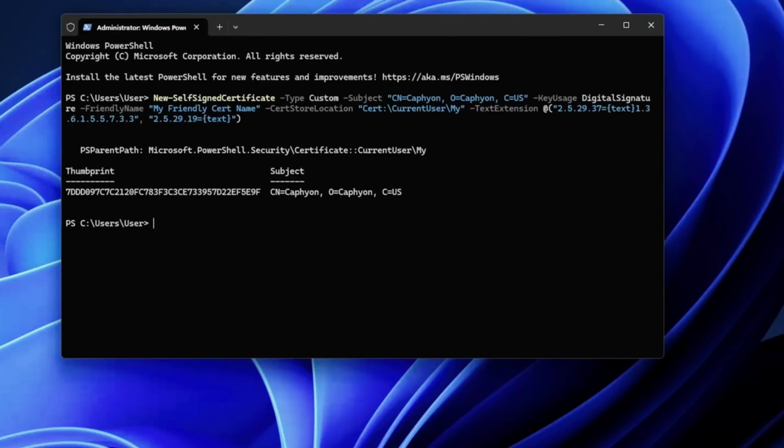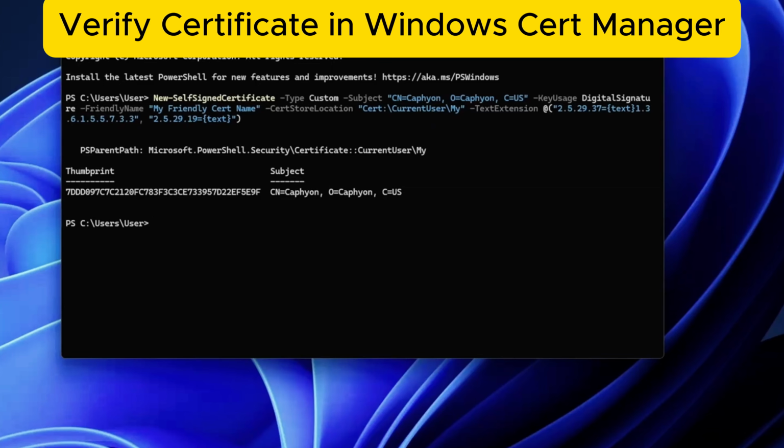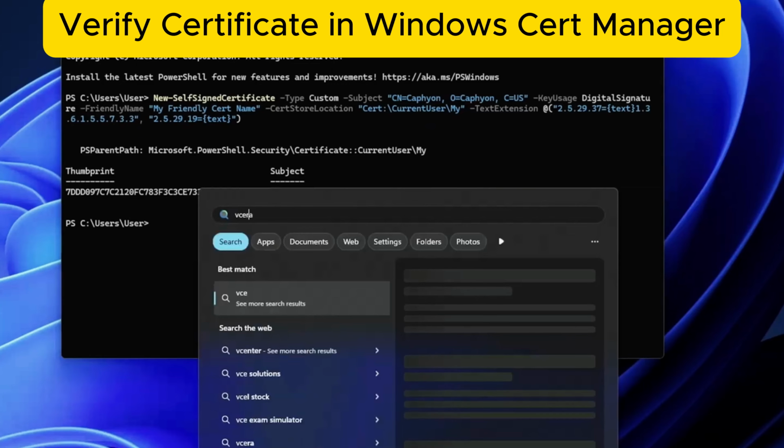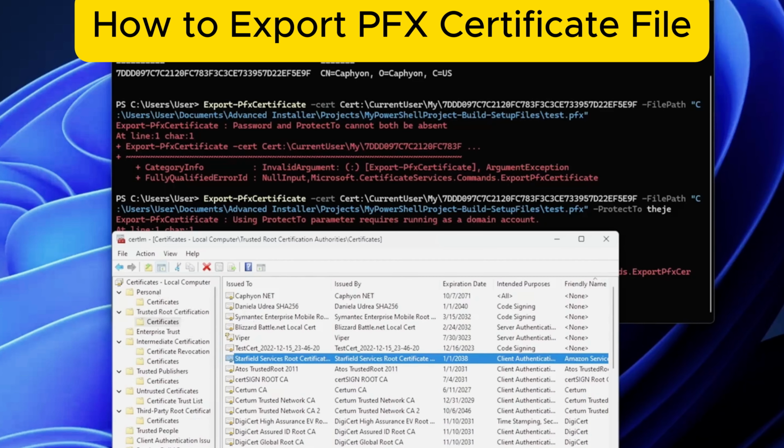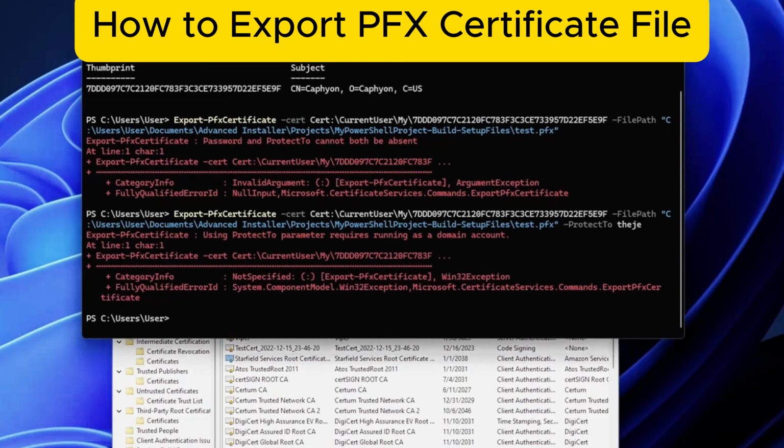Let's open up certmgr.msc and you can find your created certificate under Trusted Root Certification Authorities. Now let's export the certificate as a PFX. This is done using the Export-PfxCertificate cmdlet. As you can see, I already tried to do it here, but let me explain it properly.